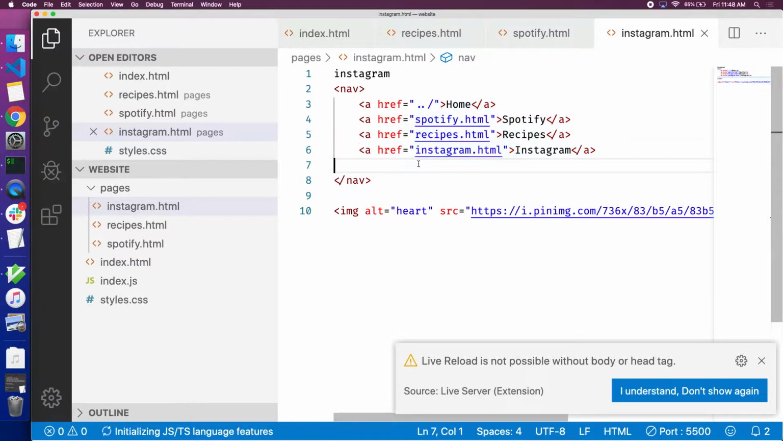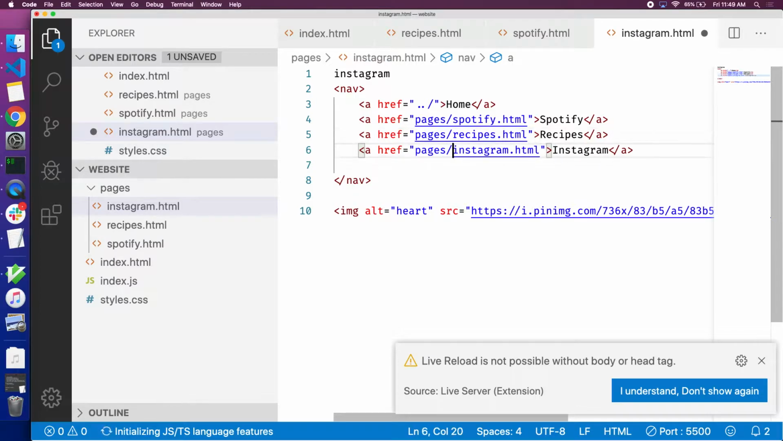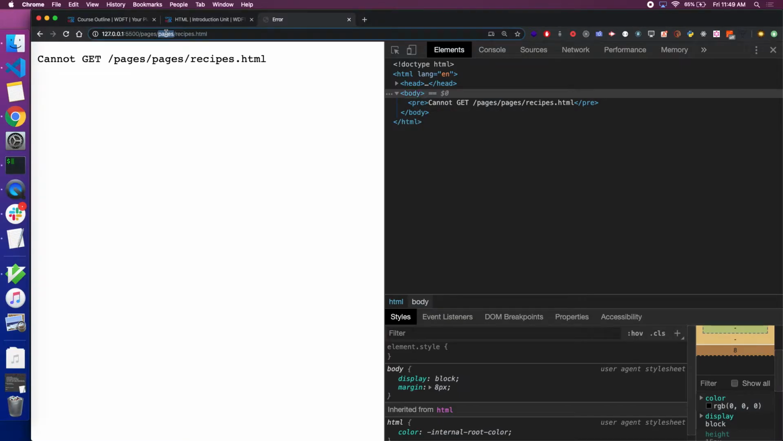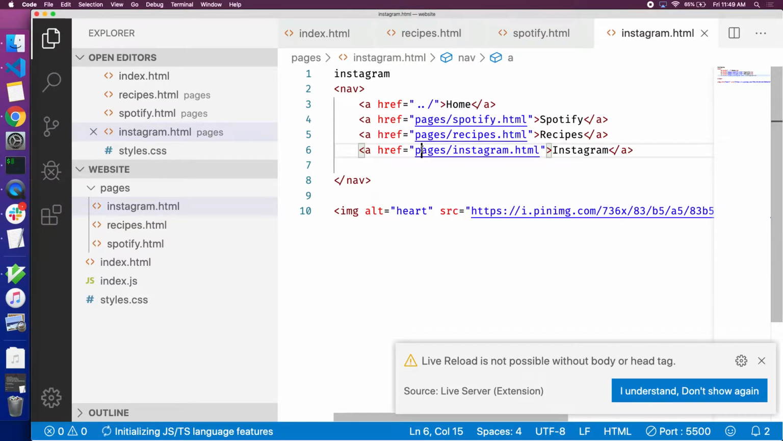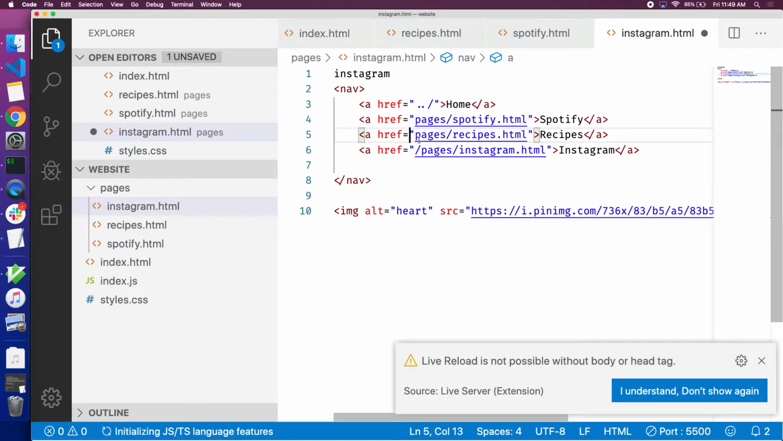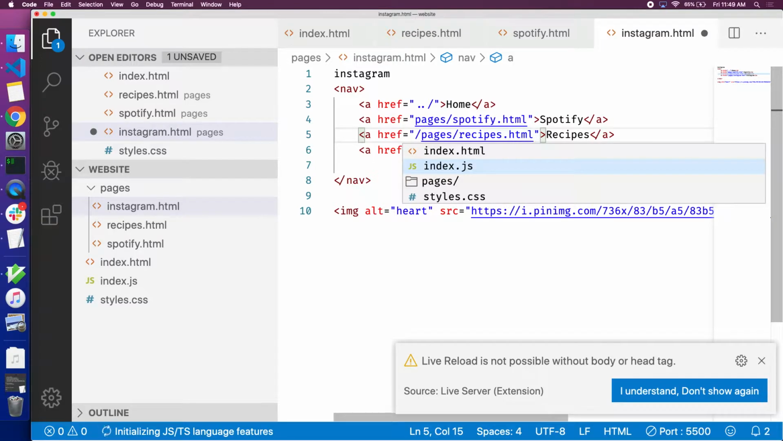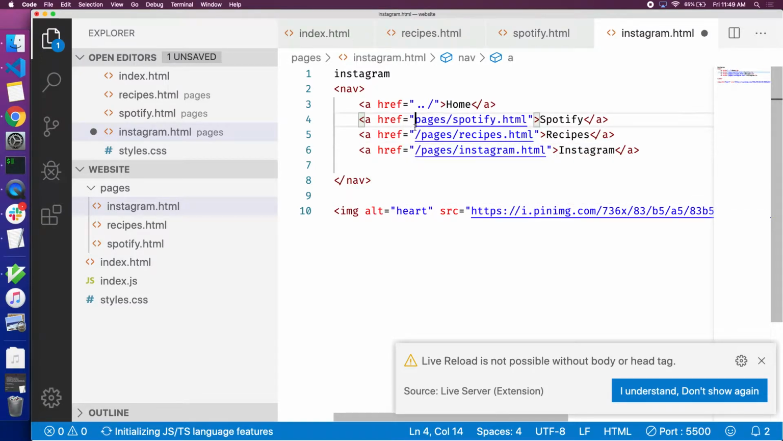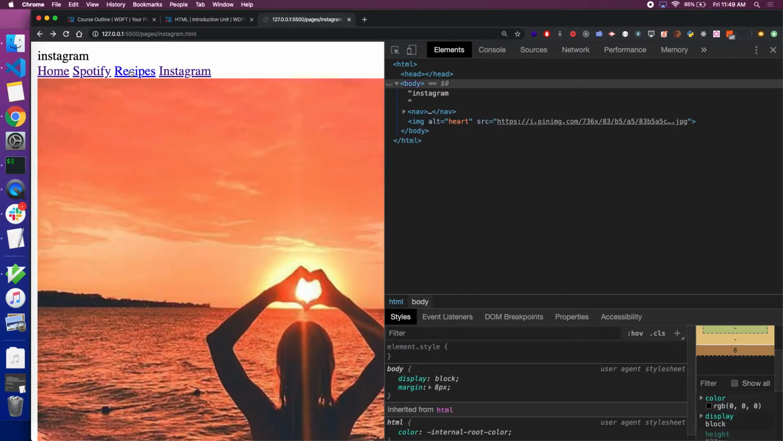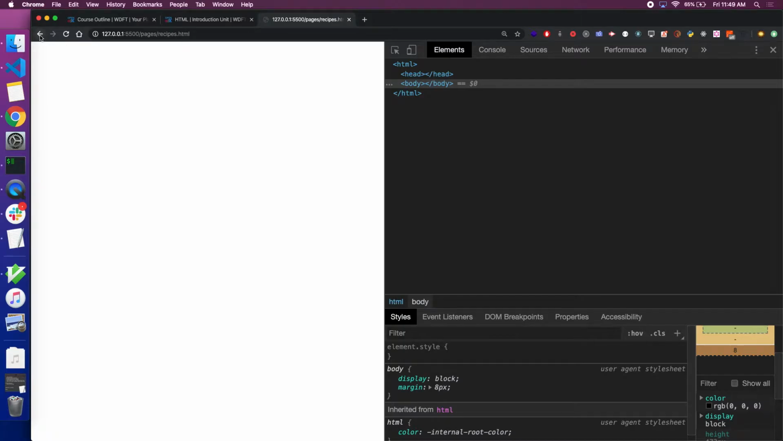Why would it not work if you actually have pages? It would. It depends on whether or not there's a slash in front of it. I forget which one. So if we do pages like this and refresh, recipes doesn't work, because now it's pages. It's because it's already in the folder, so you have to come out of the folder to go back to index.html. This just takes a little bit of finicking to get right. Now this works, right?